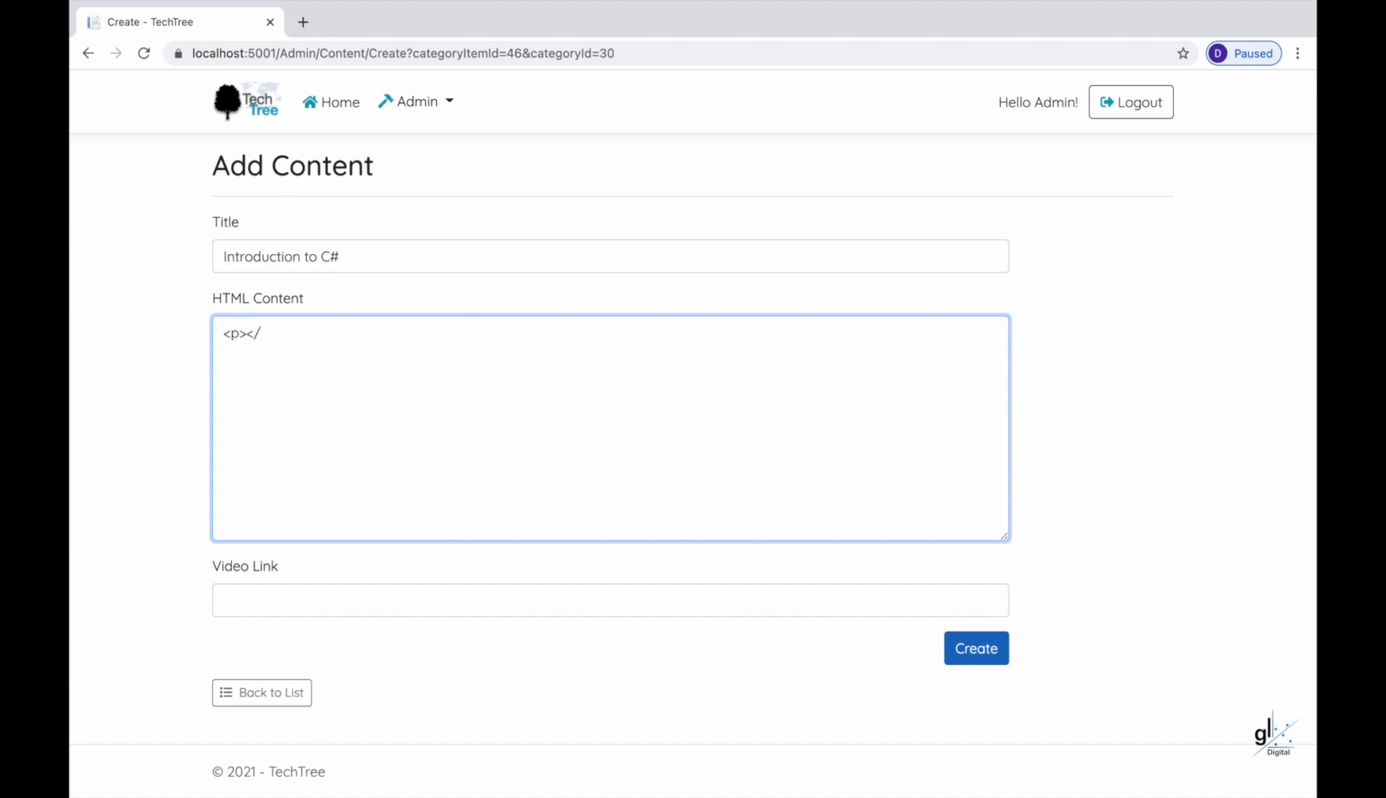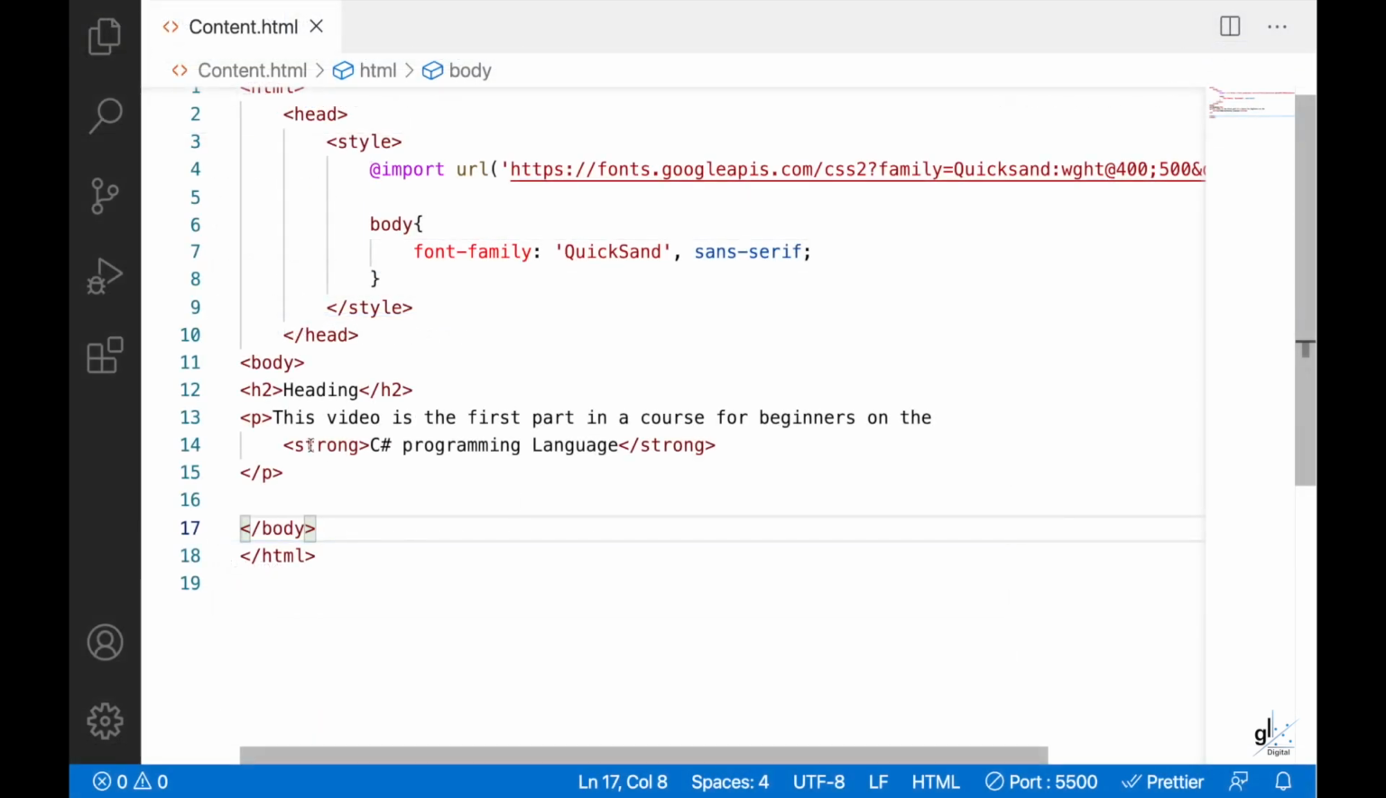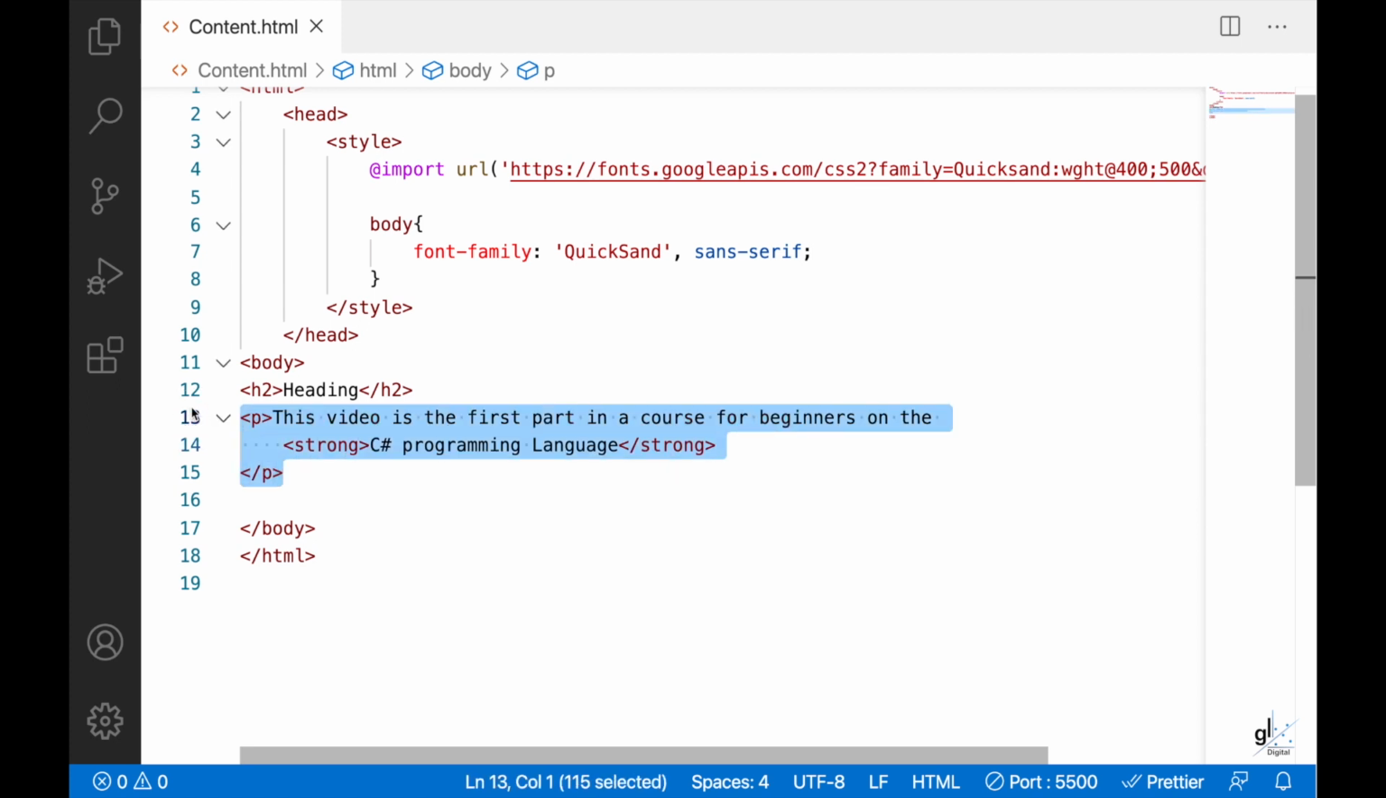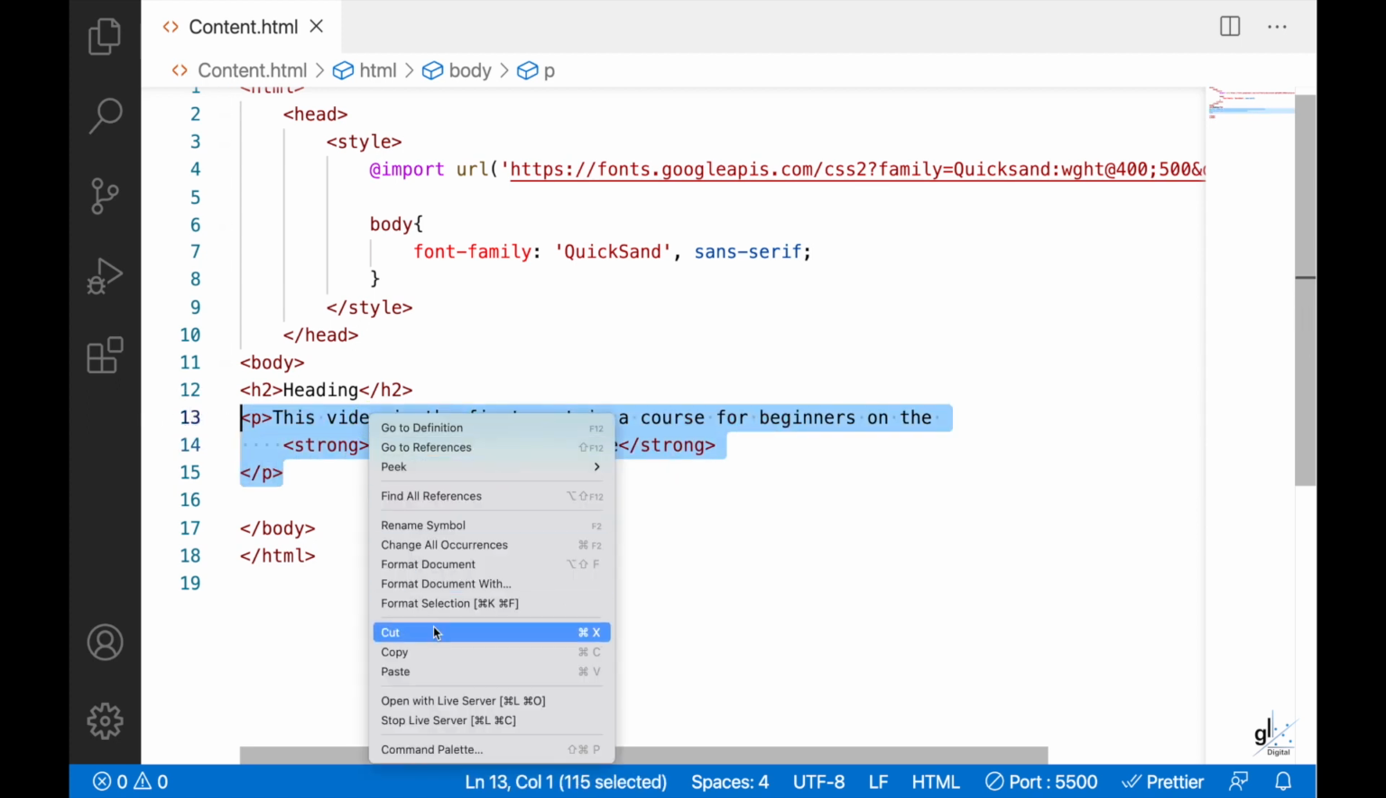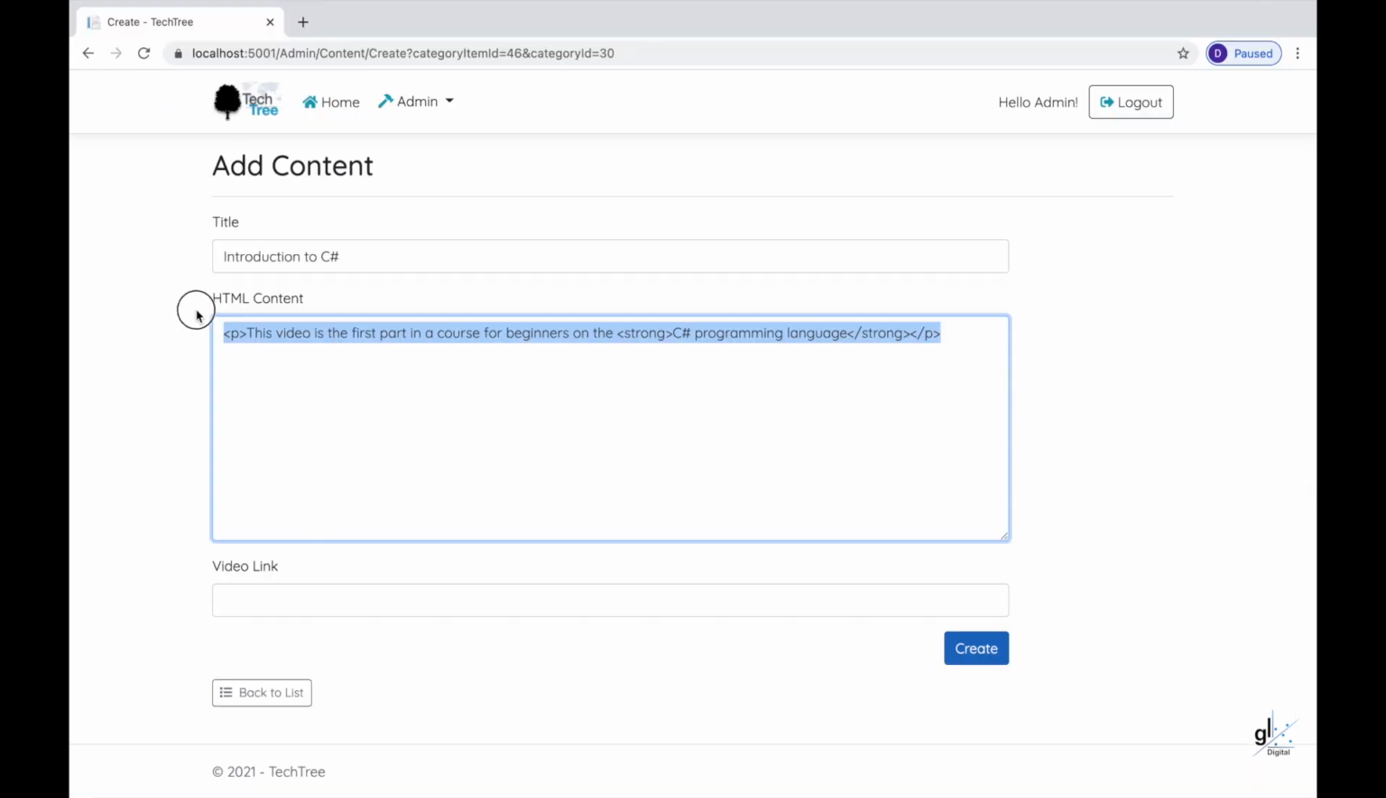To ensure that the HTML code inputted into this field is well formed and will be rendered to the user in the user's browser in a desirable way, we can use a free code editor like Visual Studio Code to create and test the HTML content. When we are happy with the HTML content, we can paste the content into the appropriate text area field.